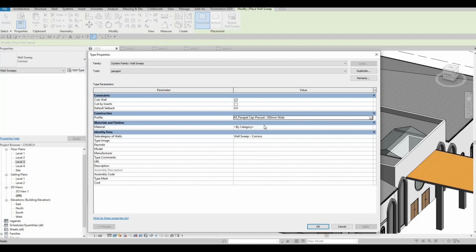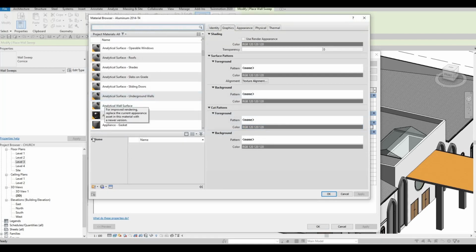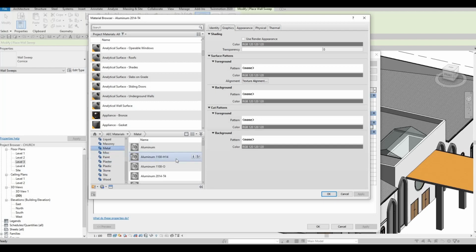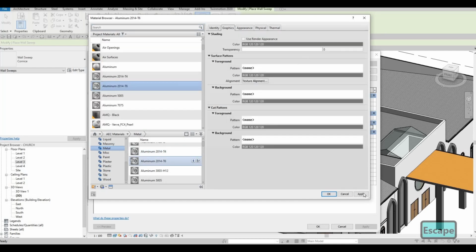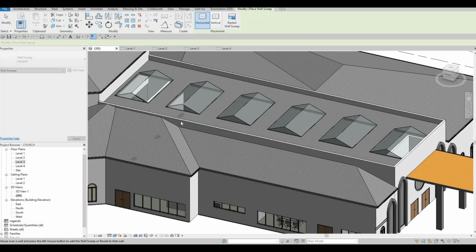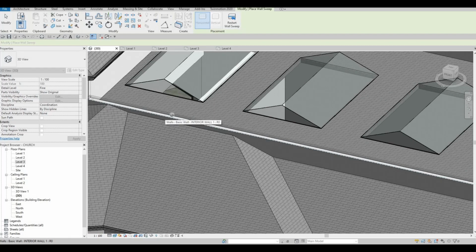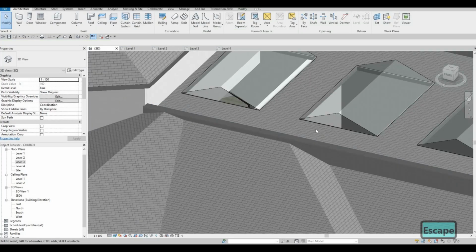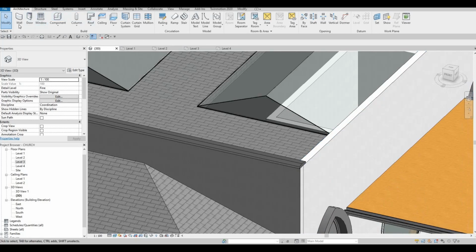So we're gonna choose this 300 millimeters and then change the material. This will be metal material again. Let's use this. Press OK, and then here we just need to add it at the top of this. There we go. And then add it again.